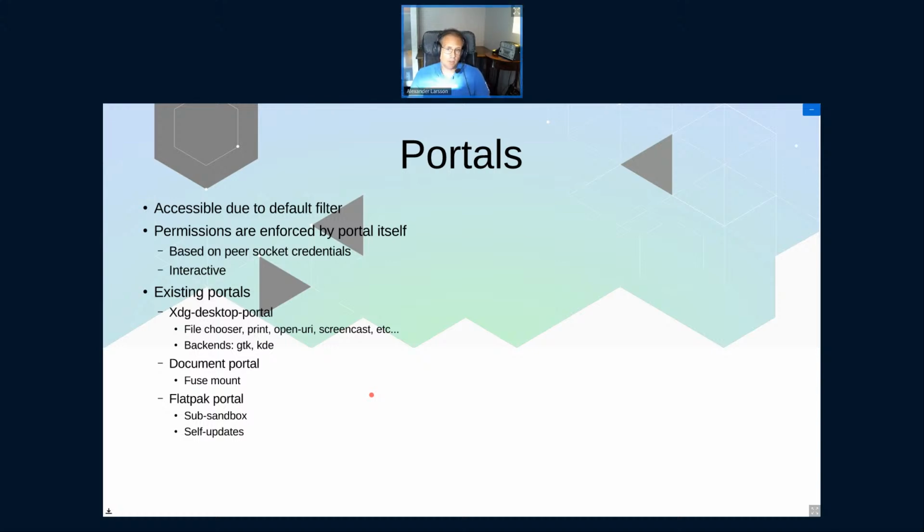So we have several of these kinds of portals: file chooser, print dialog, open URI, screencast, screenshots, all these kinds of stuff. And we have multiple backends for them. So if you run a KDE desktop, you get a KDE file chooser. If you run a GNOME desktop, you get a GTK one.